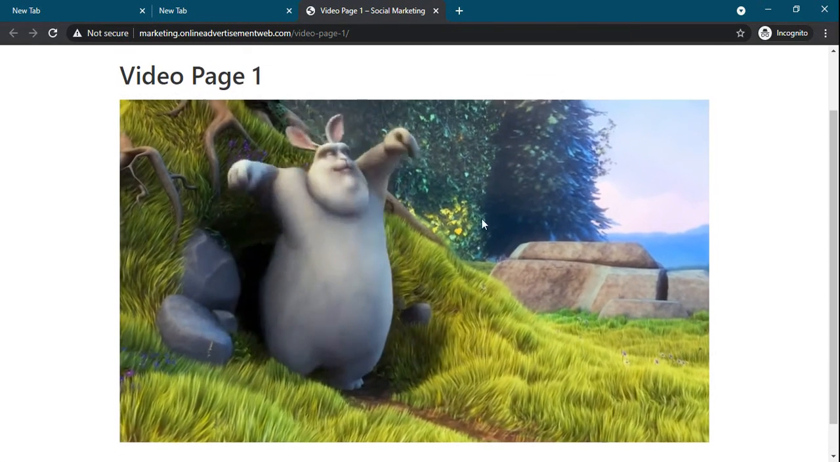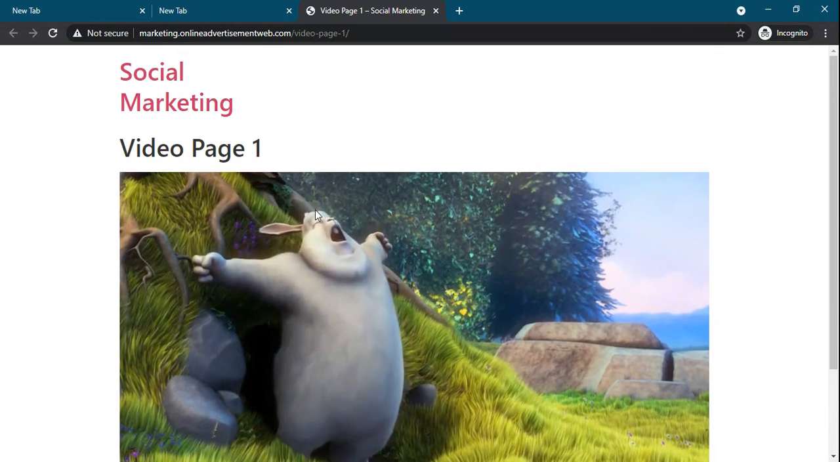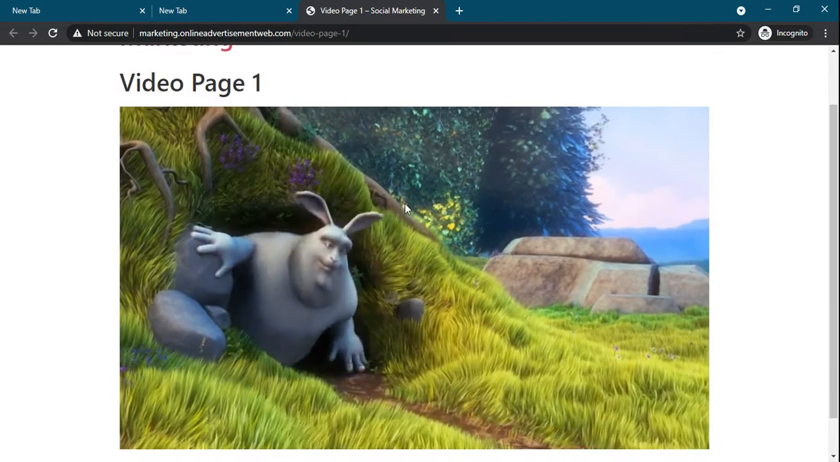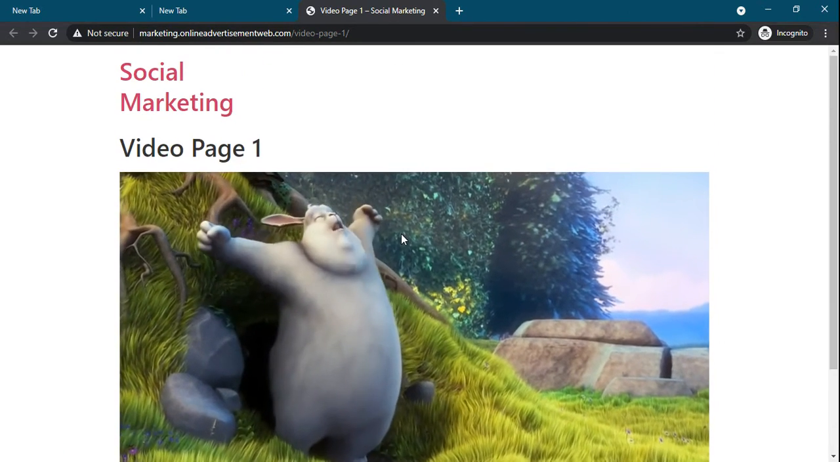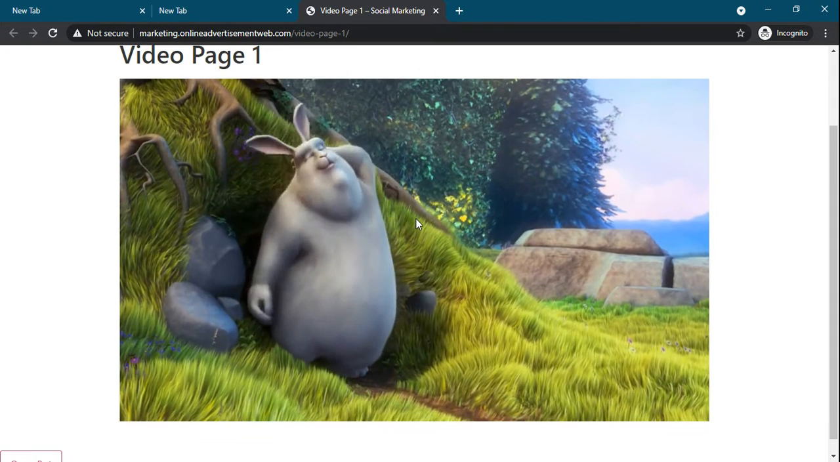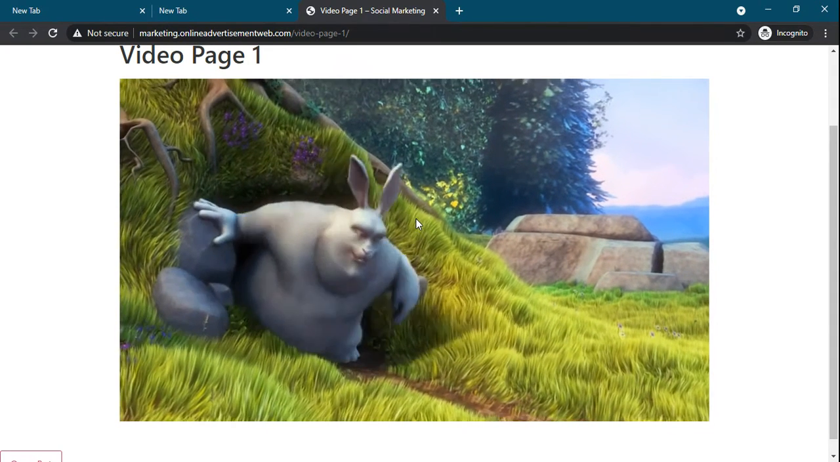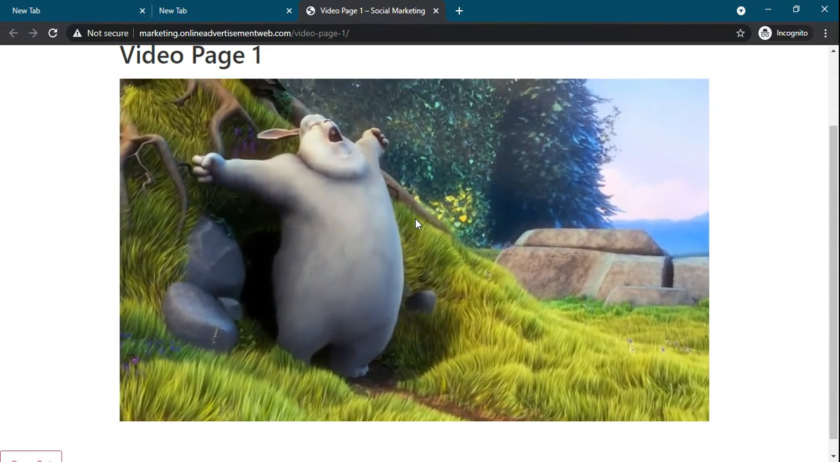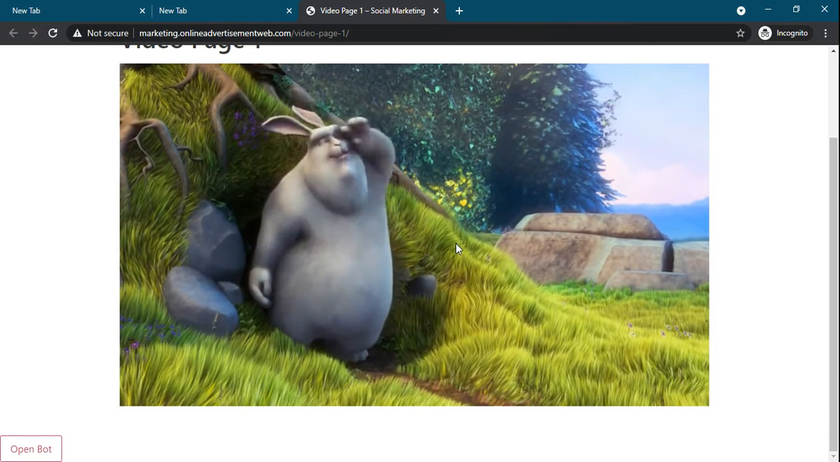So this video is autoplaying. No one knows that you have added the video to this page. So if you want to add a video to a website that should autoplay or be muted or be in a loop, you can add it this way.